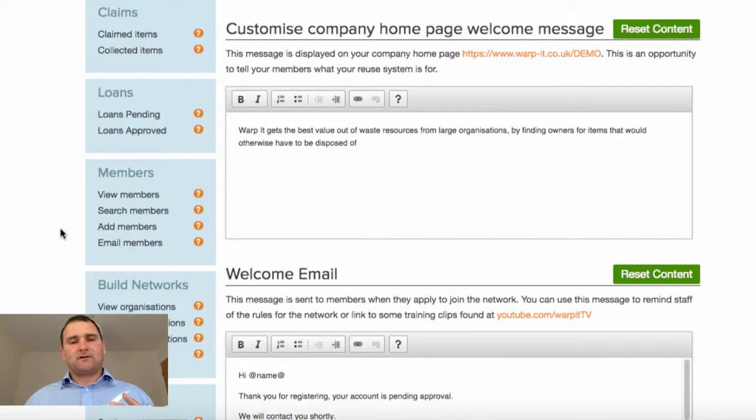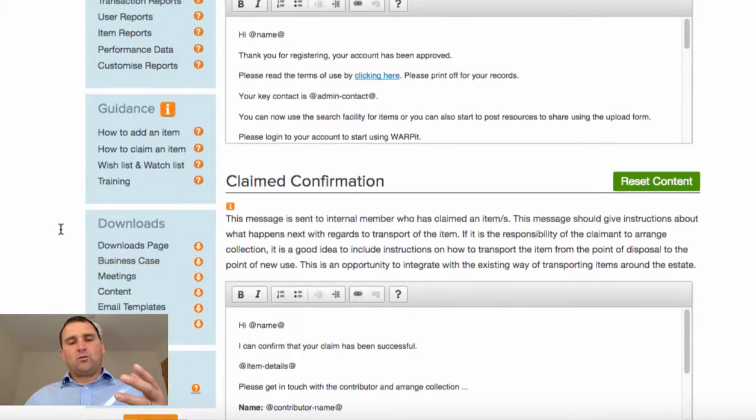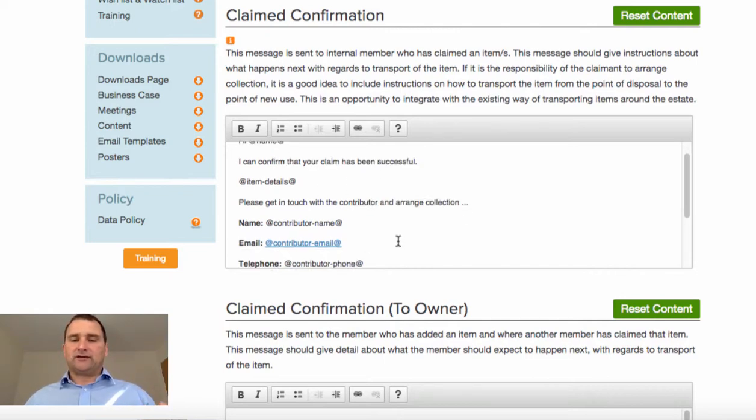For example, I'm going to scroll through a little bit here. When a staff member claims an item, they get this message. So, hi, Joe Blogs, I can confirm your claim has been successful, list the item details, and it gives all the details there. But at this point also, you might want to add in how the item might get transported around the organisation. So you might want to put the details of any porter in system or any supplier who will move the item around.